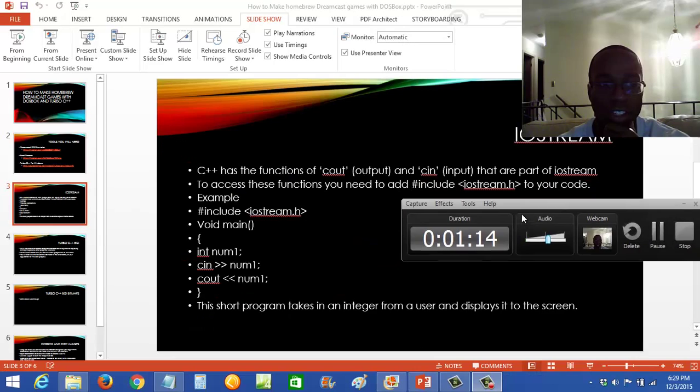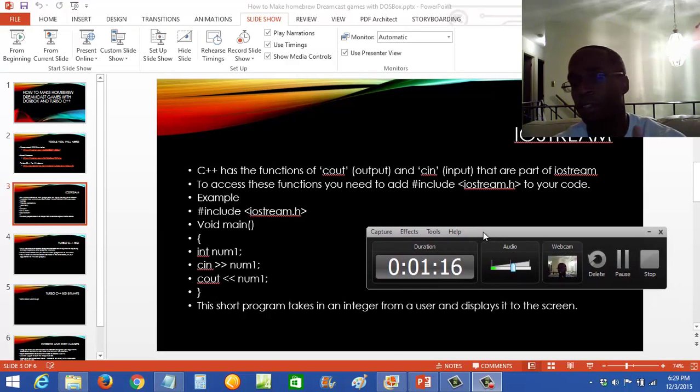And of course, you will need to have some knowledge of C++, namely, more than anything else, how to use the iostream, or input output. C++ has the functions cout for output and cin for input that are part of the iostream. To access these functions, you need to add #include iostream.h if you're using Turbo C++. Obviously, if you're using a newer IDE like Visual Studio, you won't need to put .h in there because it knows automatically.